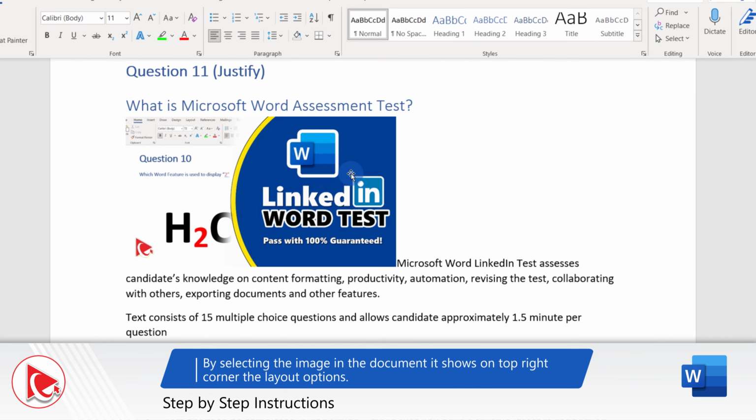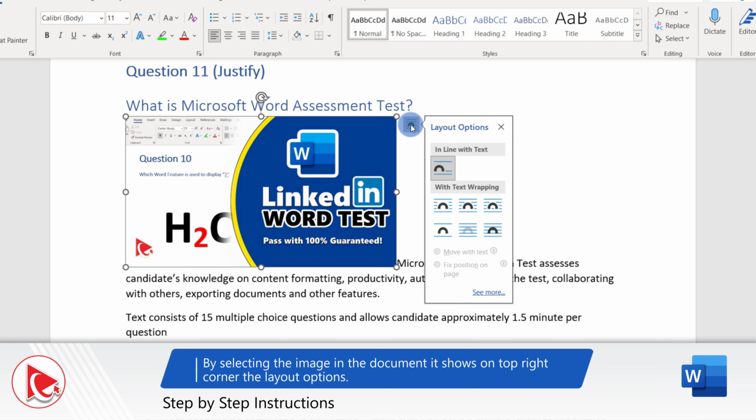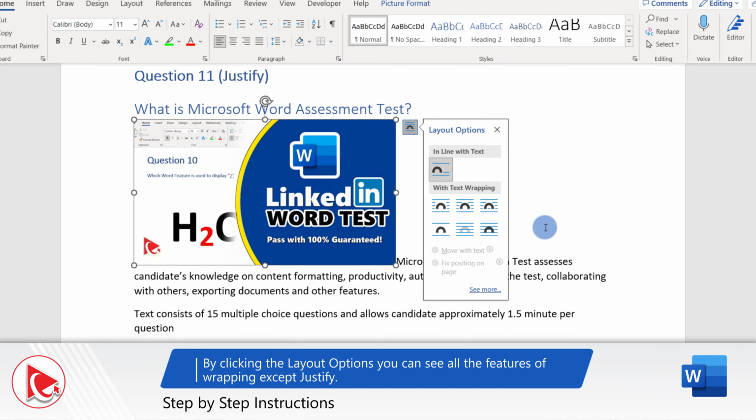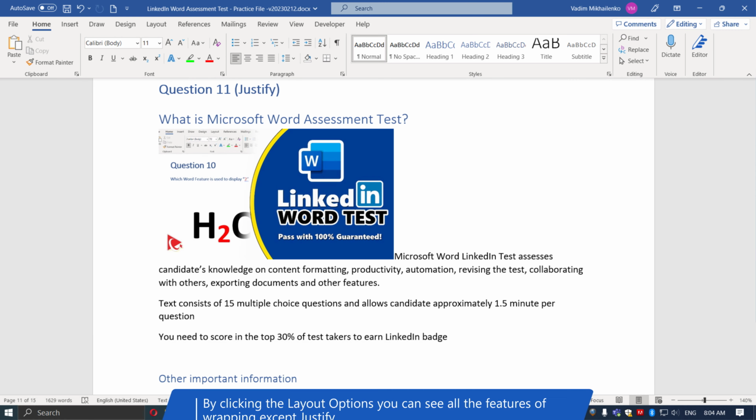Here is the image which goes along with the text. As soon as you select the image, it shows the wrapping options, also called layout options. You click on this and you see the valid options. The valid options are square, tight, through, top and bottom, behind text, and in front of text. As you can see, justify is not a valid option.